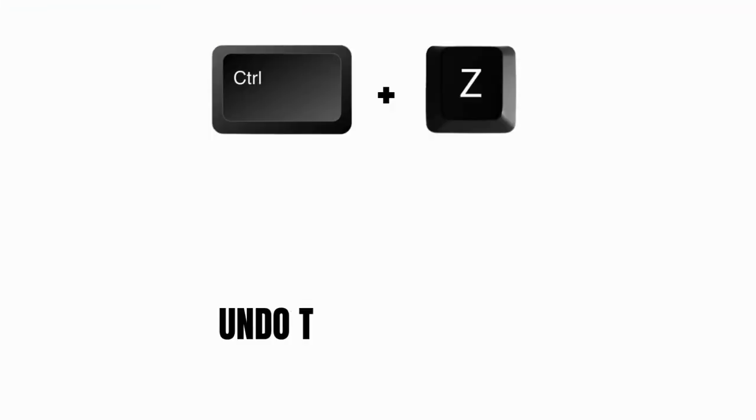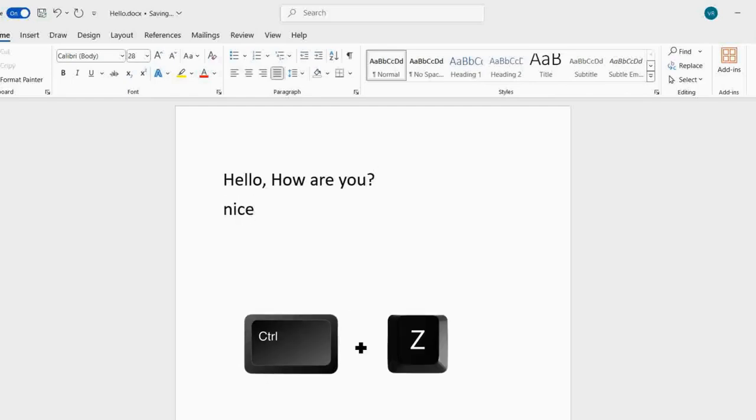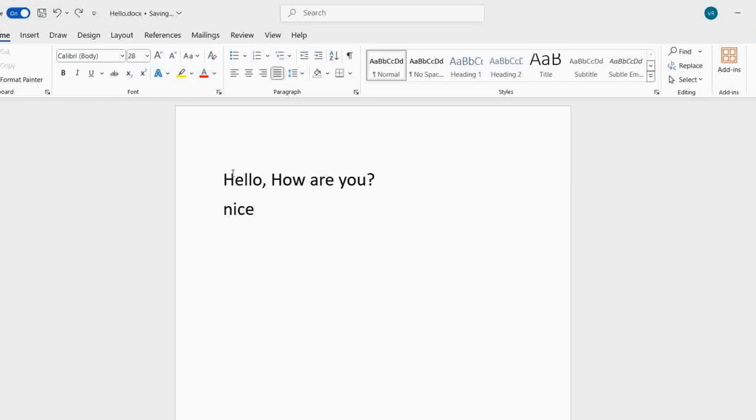Ctrl Z, undo the last action. Ctrl plus Z key is used to undo the last action. For example, type hello, how are you? Nice. Now remove the nice. And now just press Ctrl plus Z multiple times. And you can see that all your removed content is coming back. So it is called undo operation. That is achieved through the Ctrl plus Z key.